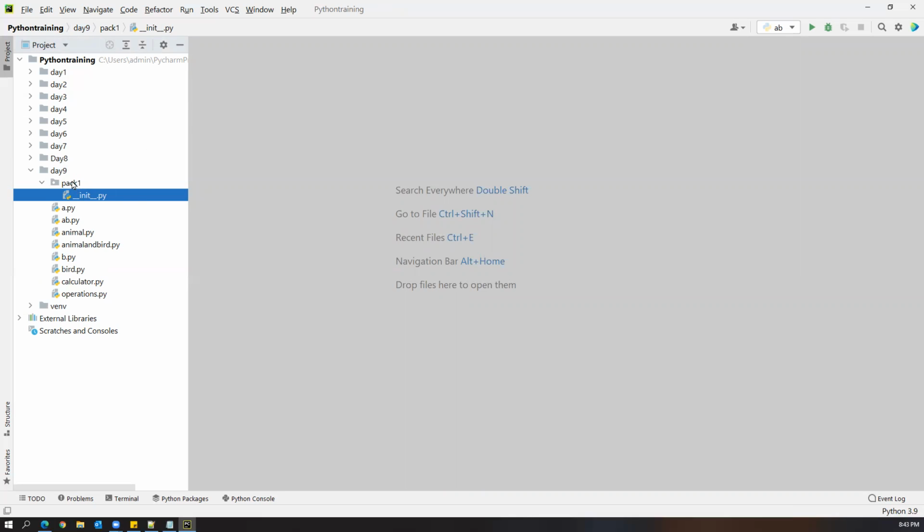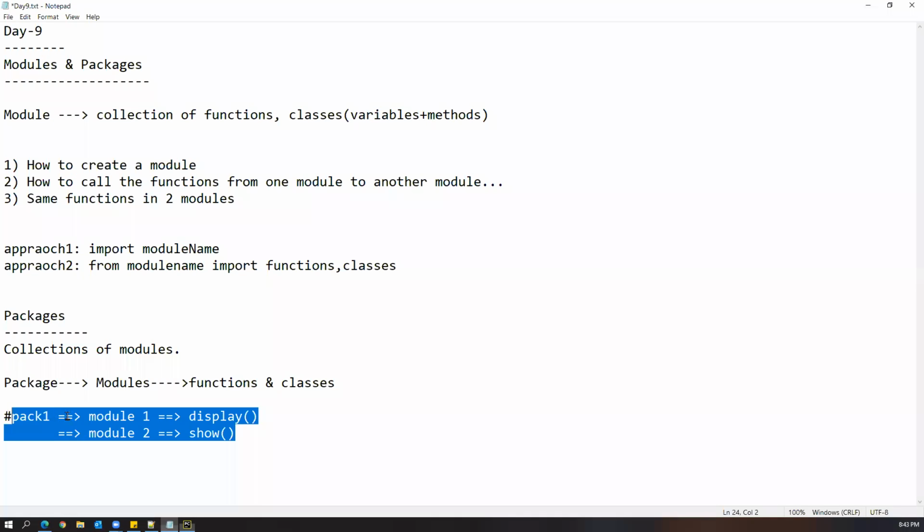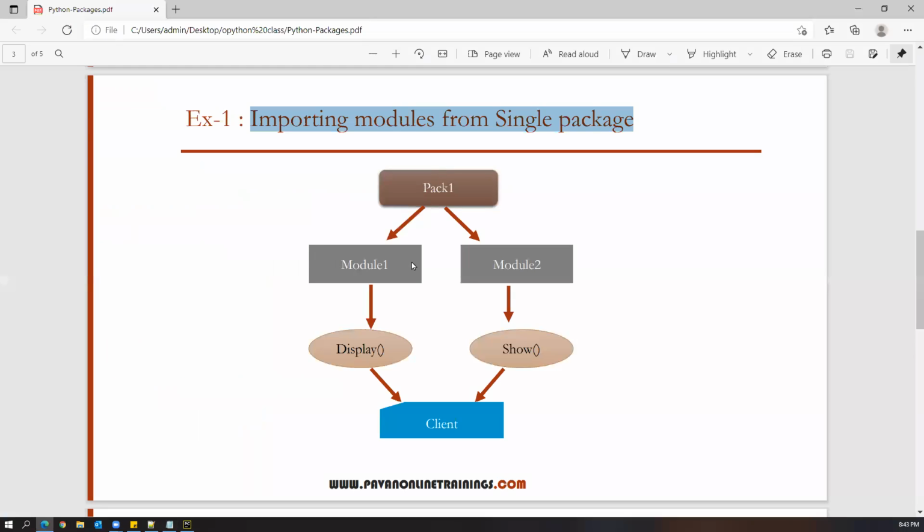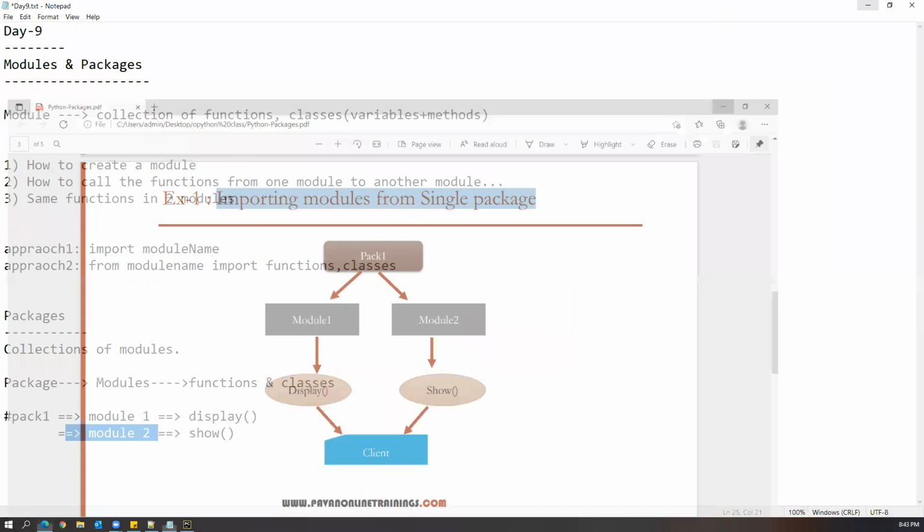Now we are going to create two modules, because as per our requirement, pack 1 contains module 1 and module 2. You can just look here. Each module contains a different function. Module 1 contains a display function, and module 2 contains a show function. Now let us try to implement this first.